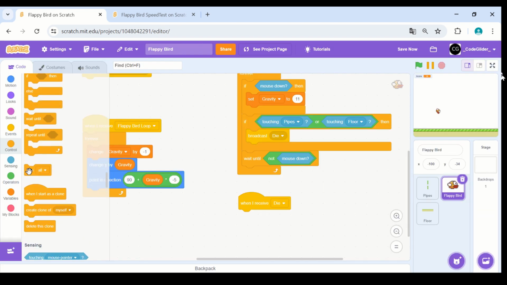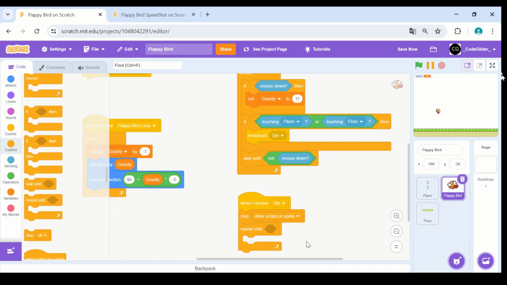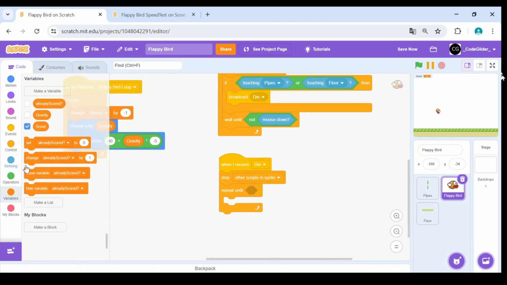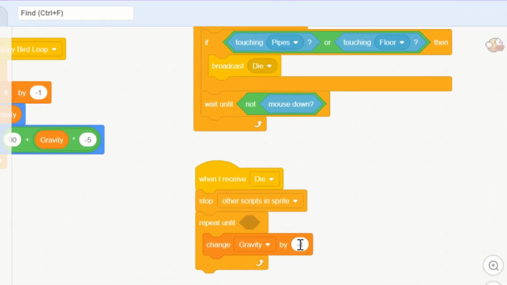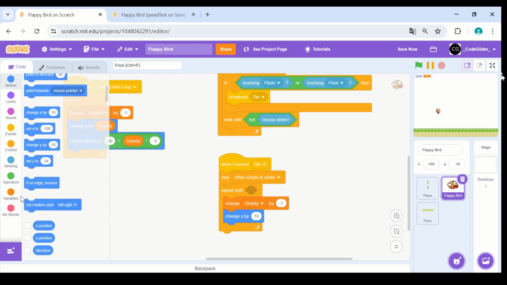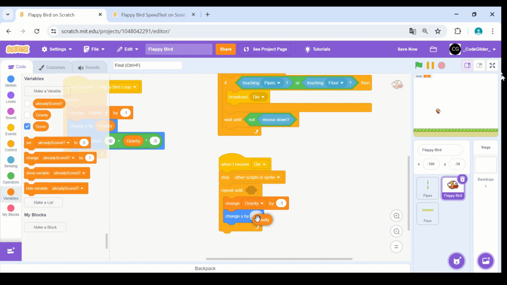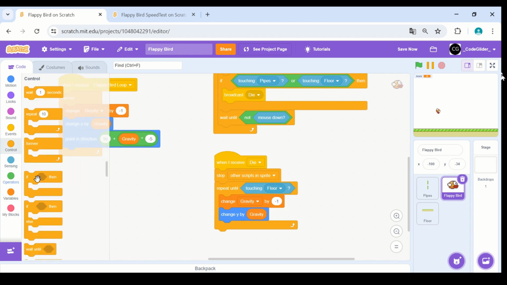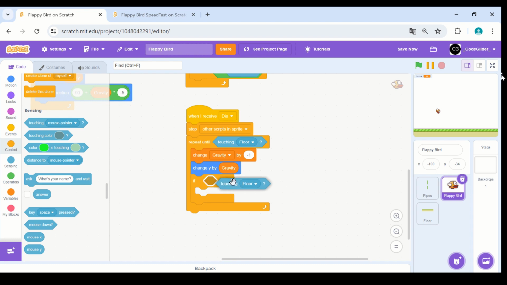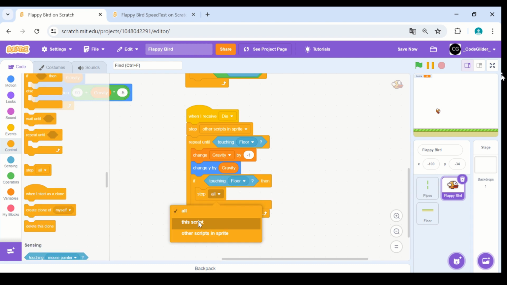We'd want to stop all the other scripts from this sprite. So stop all the other scripts in the sprite, repeat until, which is like forever. We change gravity by the opposite, so -1. Okay, change y again by gravity, because we've kind of stopped this script, so we have to do it again. Repeat until touching floor. If touching floor, stop this script.